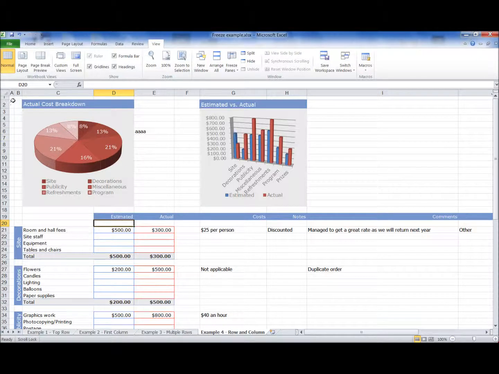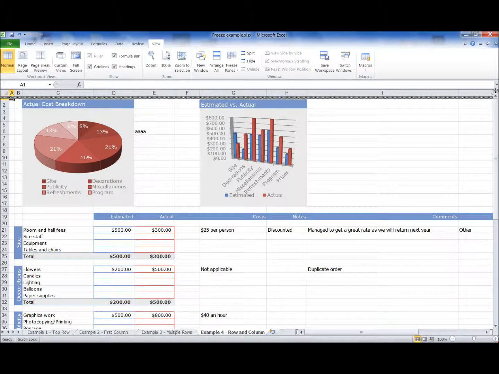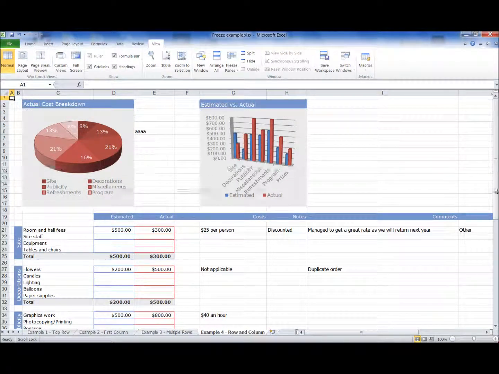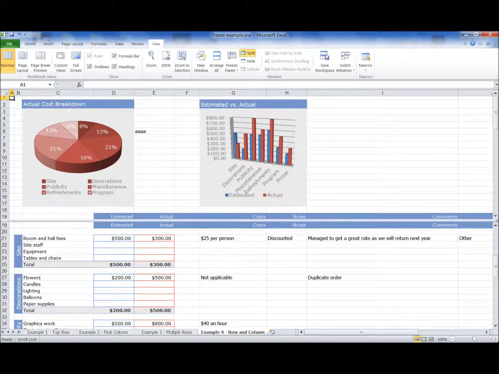One final method which you may have seen just before I did example 4 is you can actually split the screen. Put your cursor up the top here, and you can press the left mouse button and scroll down, and that's a quick way of just splitting the screen.